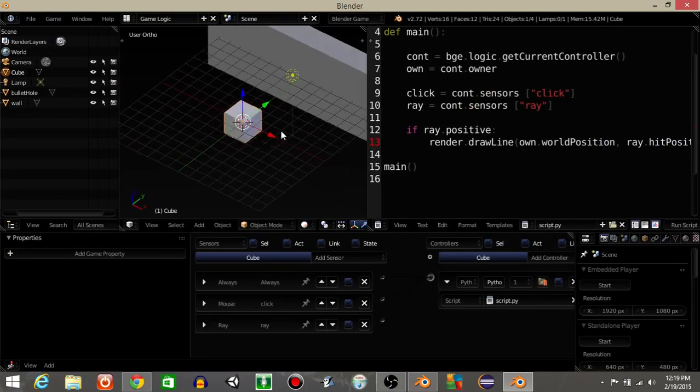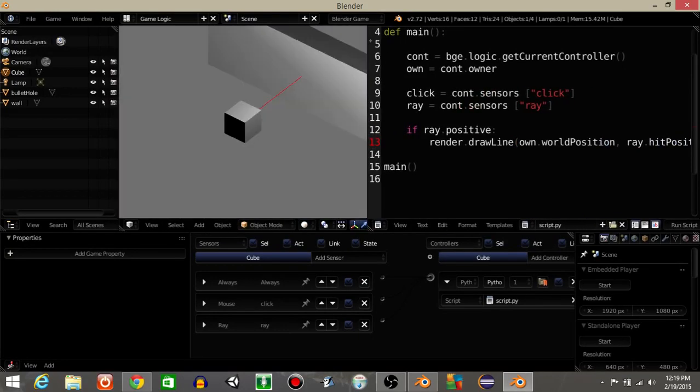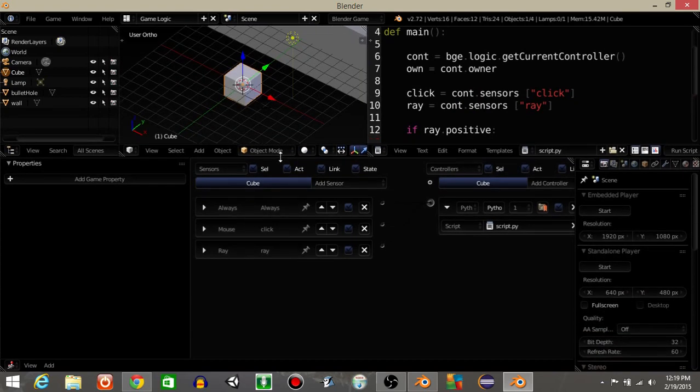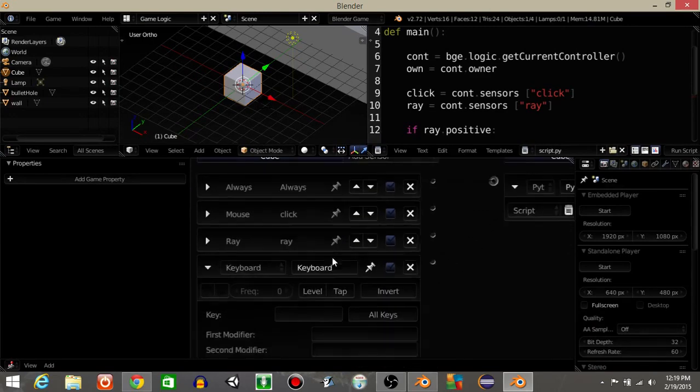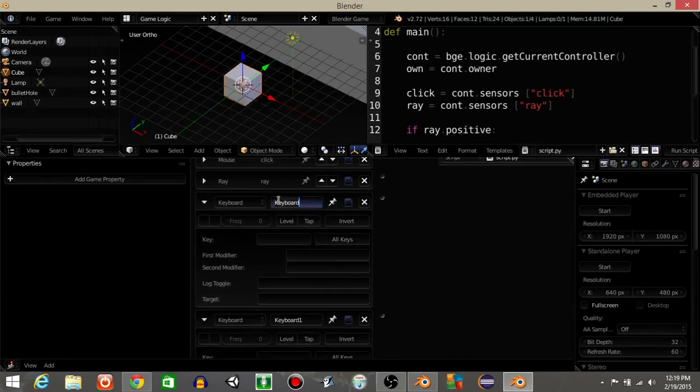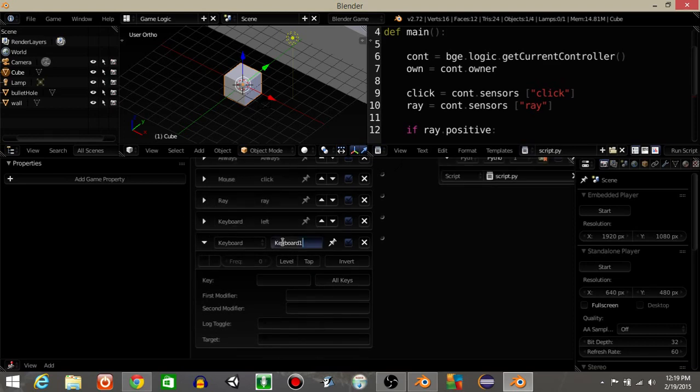So if we were to hit P now, we should see there is now a red line that appears from the cube to the wall. Okay, what we're now going to do is add 2 different keyboard sensors to our cube, and this first one is going to be left, so put the A key, and this other one is going to be right, and let's put the D key.